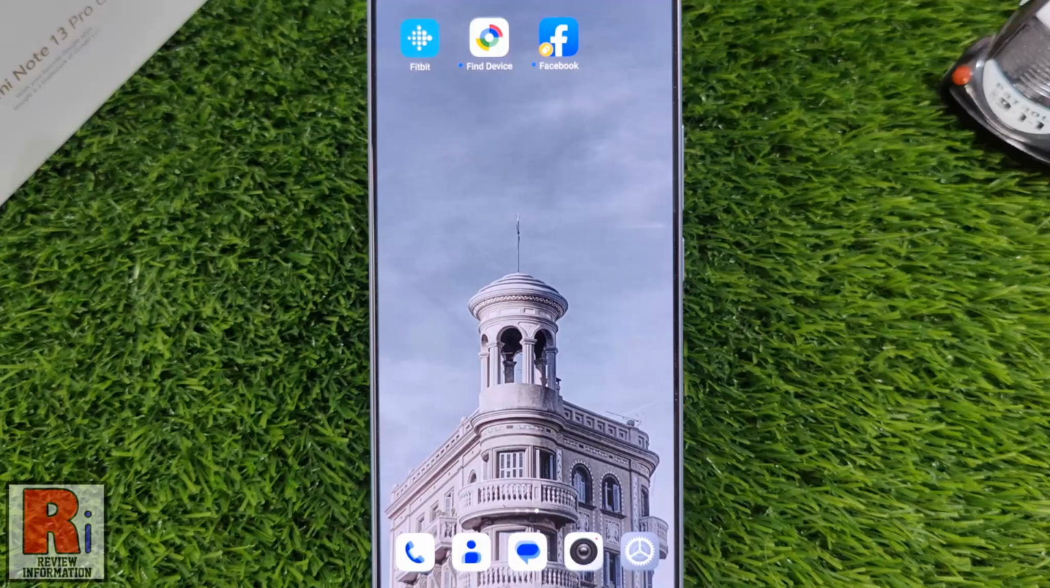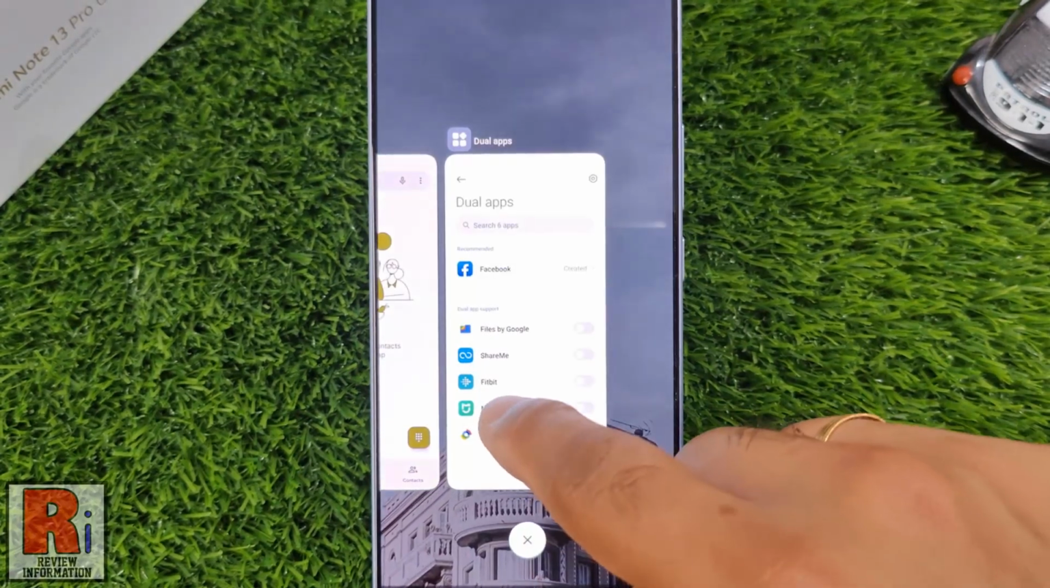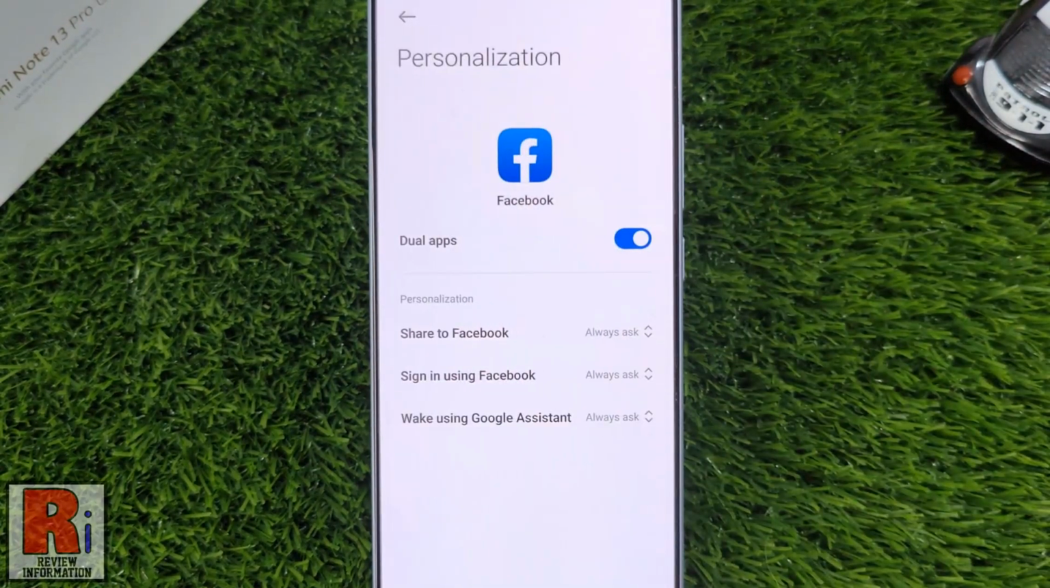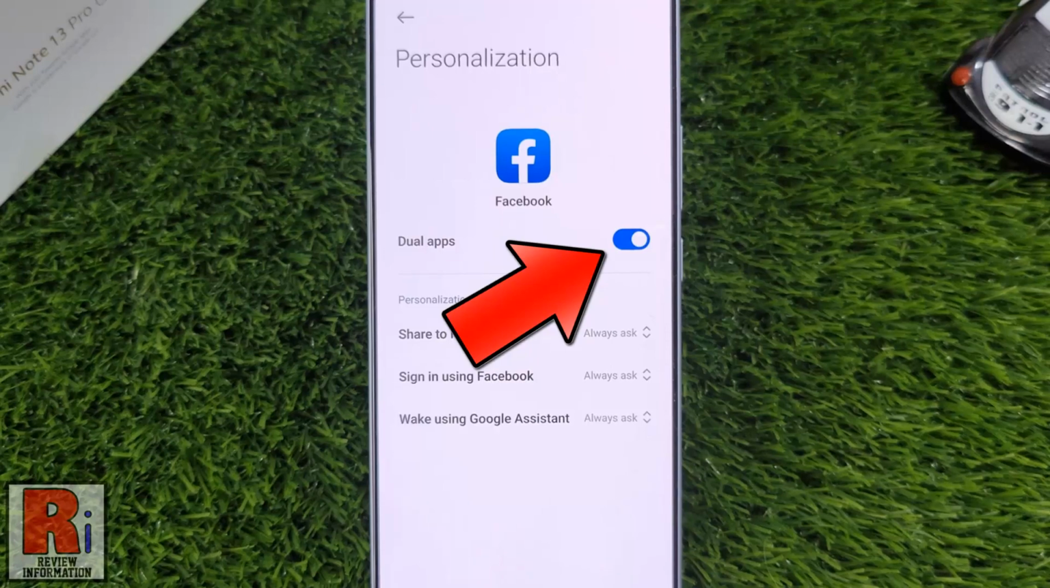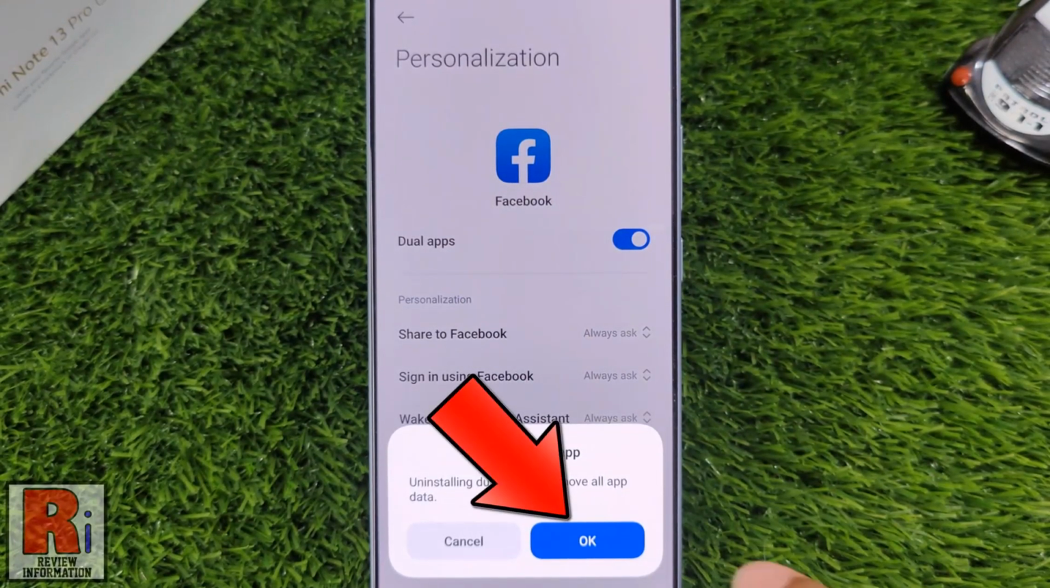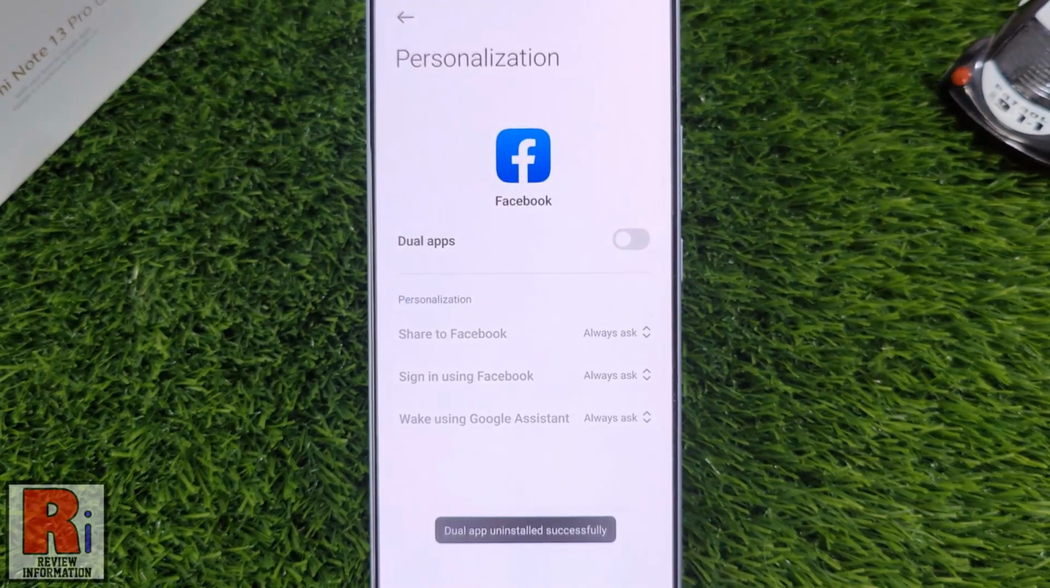If you want to uninstall any Dual app, again go to the Dual apps settings. And then select the app. And then tap the slider beside Dual apps. From the pop-up menu, tap OK. And the Dual app has been uninstalled.